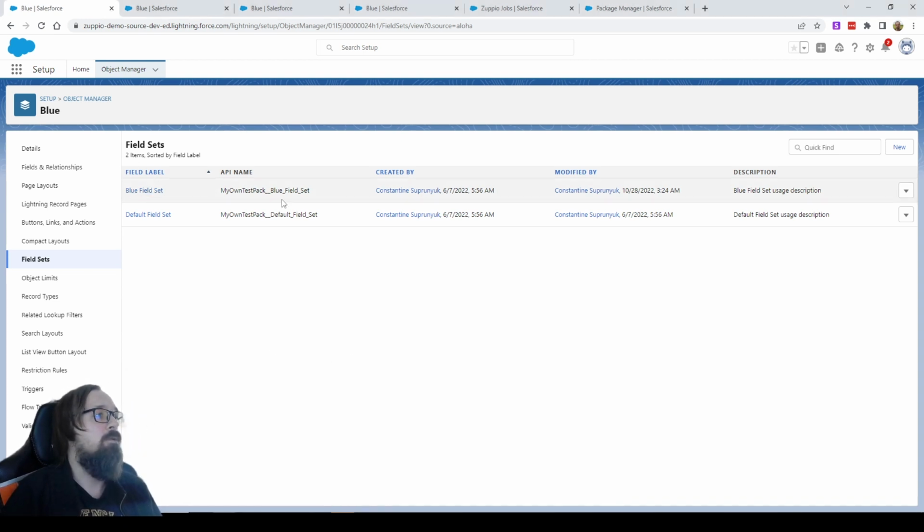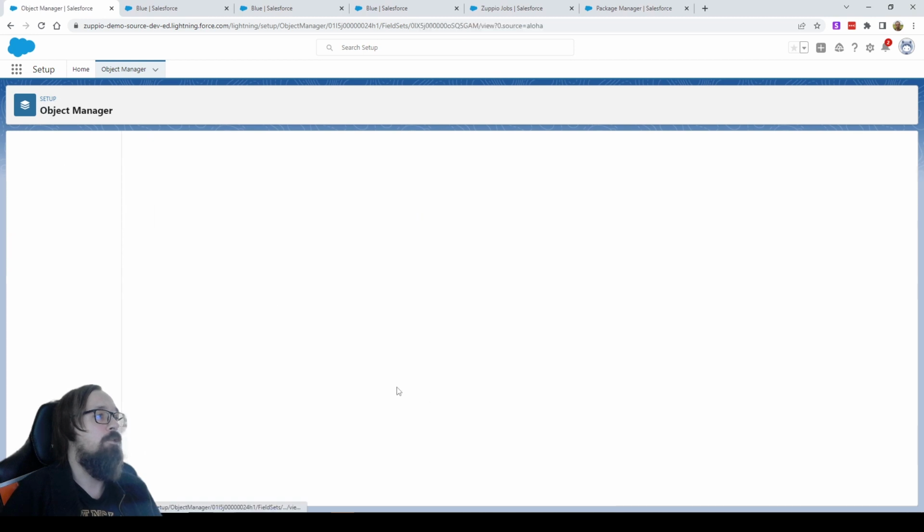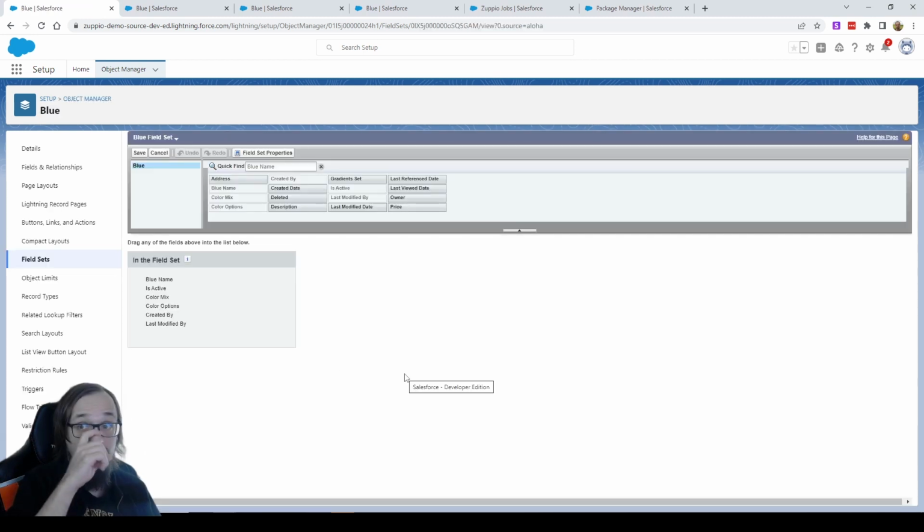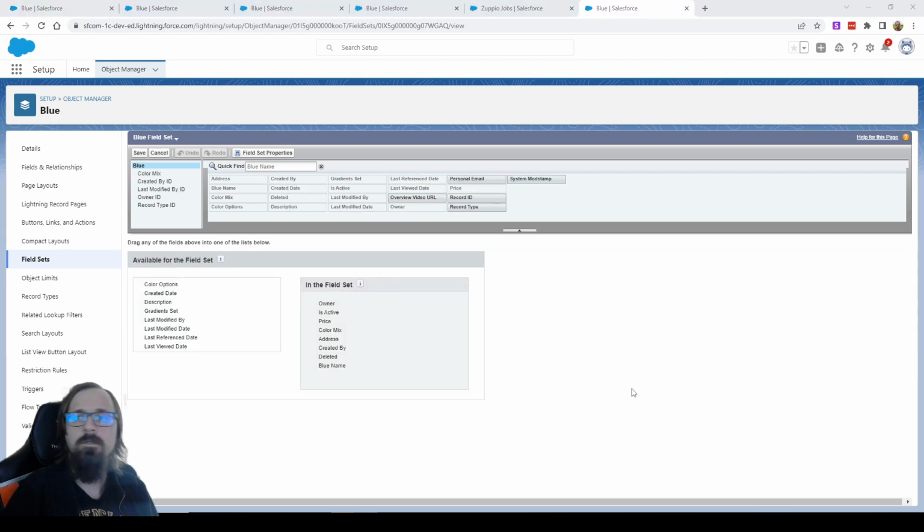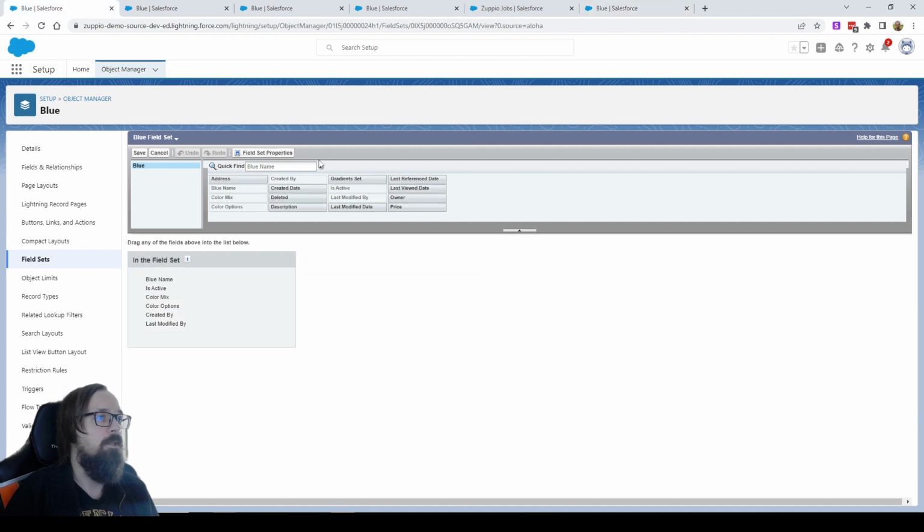So we got Blue Field Set here, which is related to my custom object Blue, part of our managed package. So this is the field set column that we'll be working with. In your packaging org you'll also have this column available for the field set, which will appear here with the package upgrade. So anyway, let's proceed.